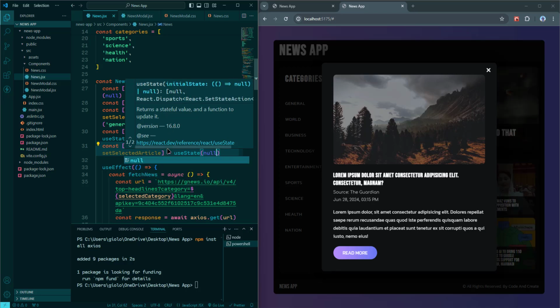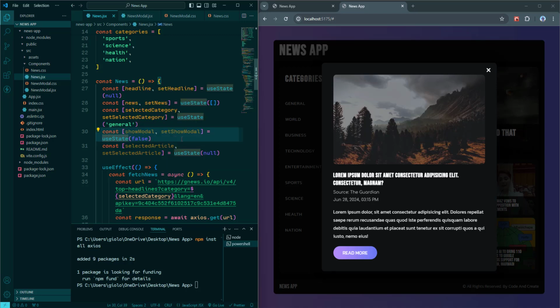So the first state variable, showModal, is a Boolean value, and it will control whether the modal is visible or not. Initially it's set to false because the modal should be hidden when the application loads. As for the second state variable, it will store the details of the article that the user clicked on. Initially it's set to null because no article is selected when the application loads.